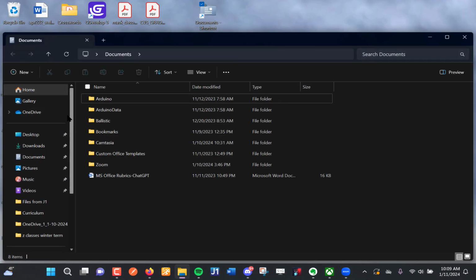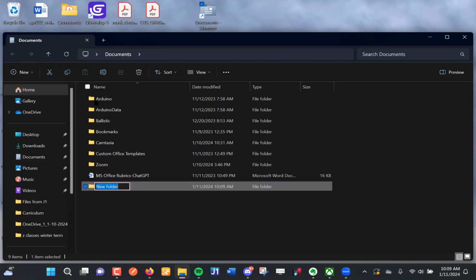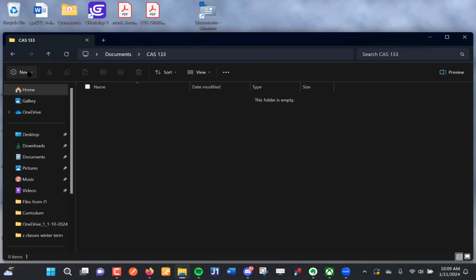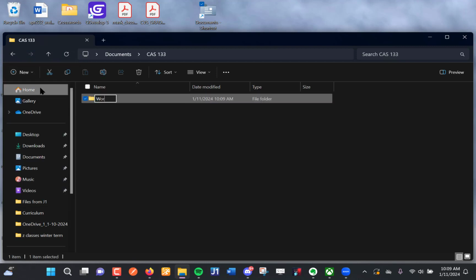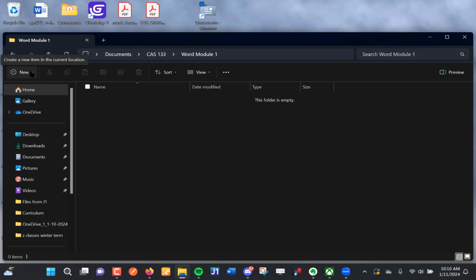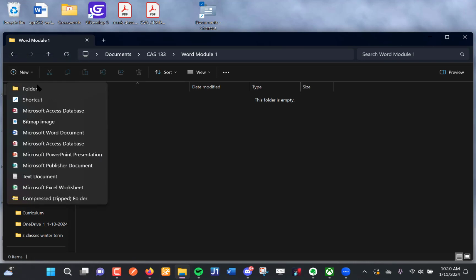So the next thing we're going to do is create some folders. So I'm going to make a folder for CAS 133. And then I'm going to click inside there, and I'm going to make a folder for Word Module 1. This is going to take some getting used to, so just be patient with yourself. Double click on Word Module 1 again, and then we're going to create 3 folders in here.